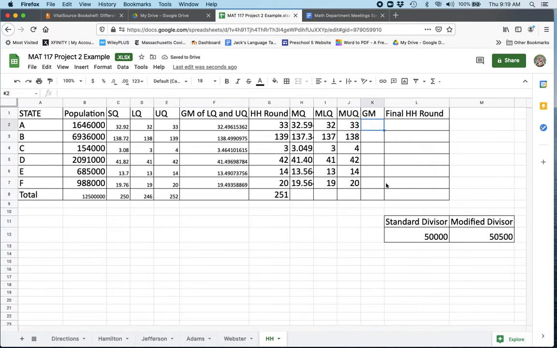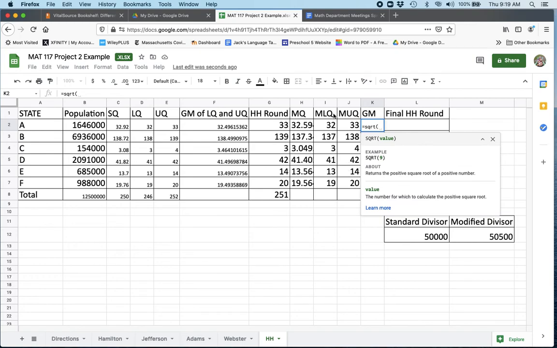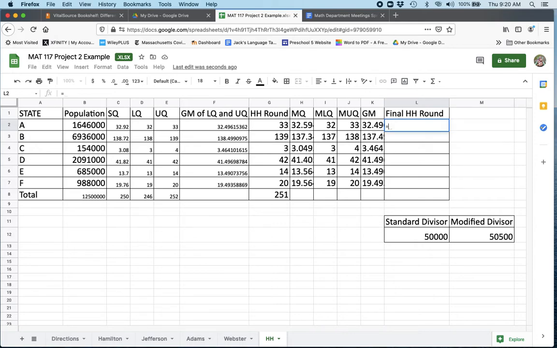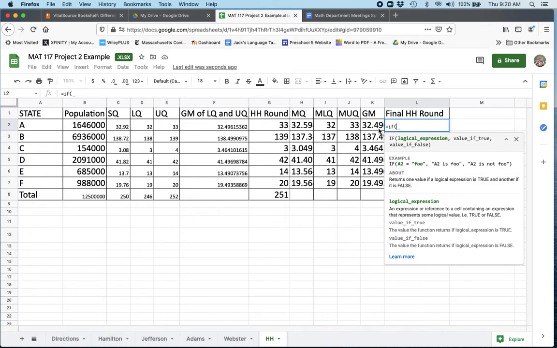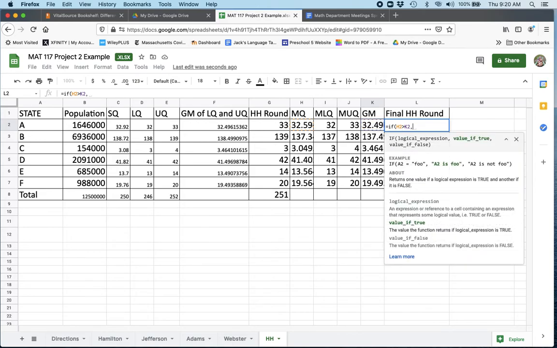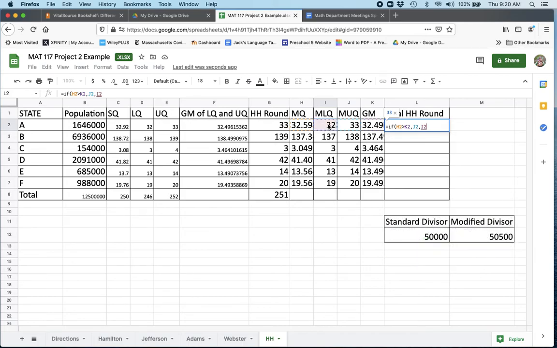All right, and then the geometric mean, that equals the square root of the lower quota times the upper quota. I'll accept the autofill, except for the bottom one. Get rid of that. Okay, and then the final Huntington Hill rounding, I'm going to do the if statement again. So we do equals if. Okay, if the modified quota, 32.59, if that is larger than the geometric mean, which is the cutoff. Okay, so if the modified quota is above the geometric mean, then we round up. So we do comma. The number that you get when you round up is 33. So we click on the 33. Otherwise, we round down and you get the 32.